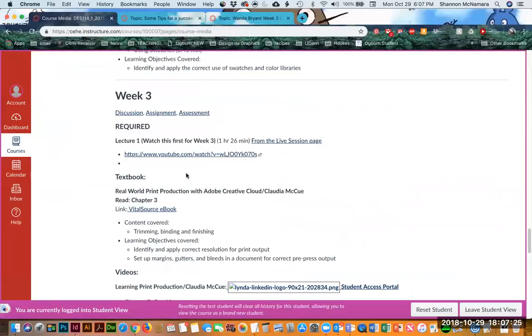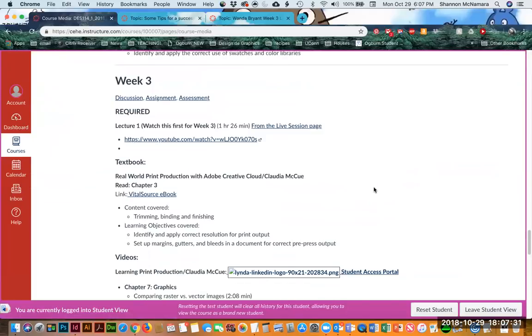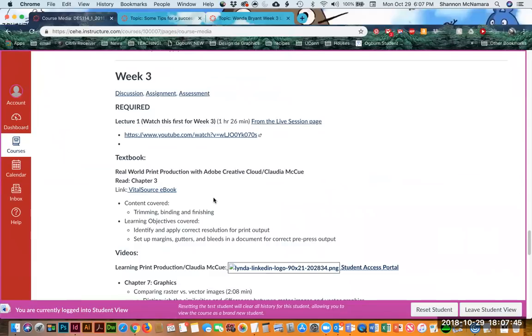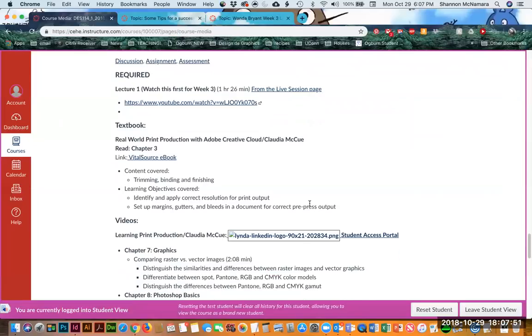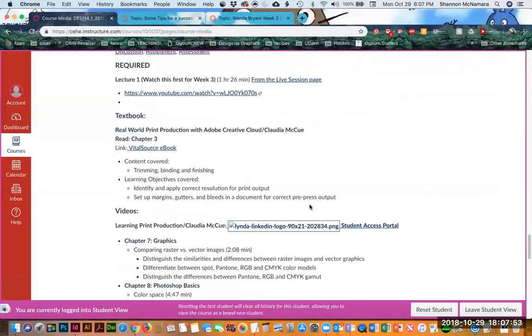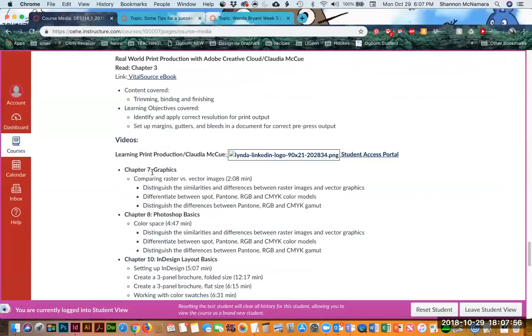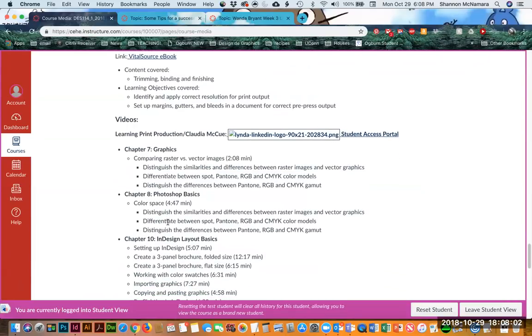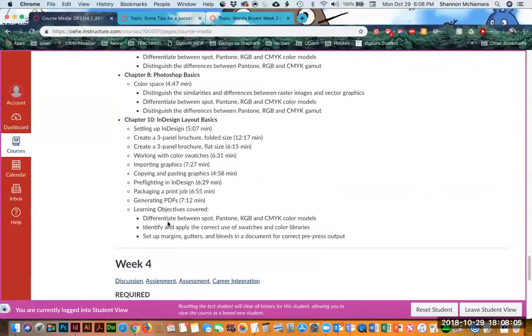So we do have our first required lecture 1. It's a YouTube video. It's 1 hour and 26 minutes. Then there is a chapter in our textbook, which is on real-world print production with Adobe Creative Cloud. So it goes over trimming and binding and finishing, and then identifying and applying correct resolution for print output, setting up margins and gutters and bleeds. And then we also have some videos in the lynda.com portal on graphics, comparing raster versus vector images, some Photoshop basics, and some InDesign layout basics.